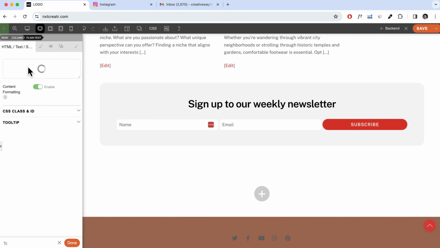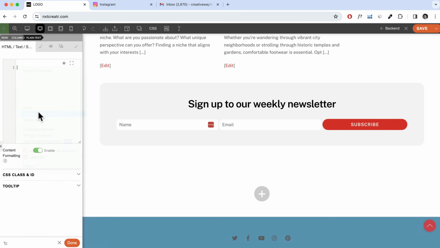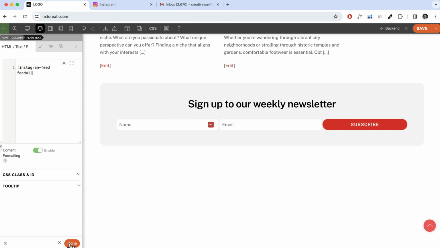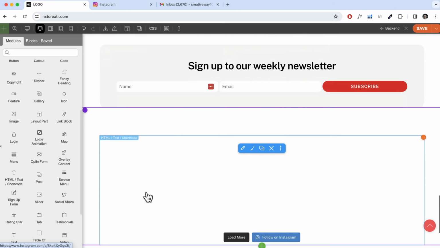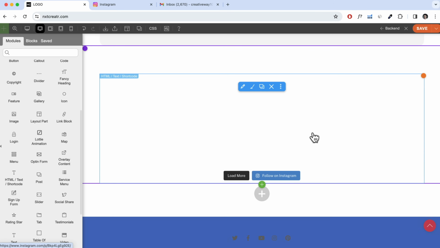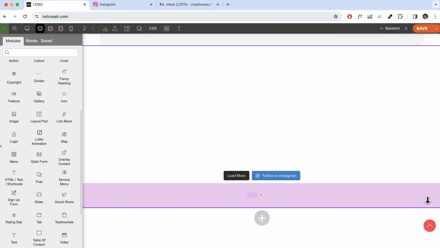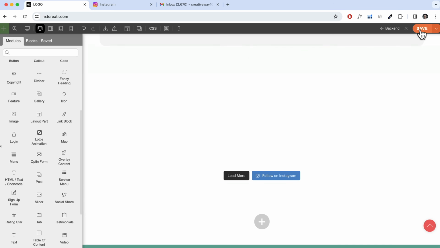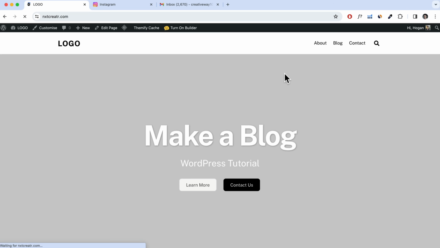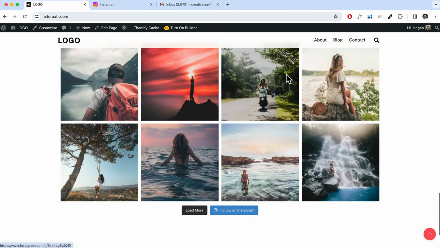And then what we need to do is just to paste in the shortcode. So just paste and match style. And then we can click on done. And that's going to display your Instagram feed. So before we close it and save it, let's just add a little padding to the bottom too, 100, save it. And let's go ahead and close, and so we can see how that looks on our website. Okay, so that's looking great.